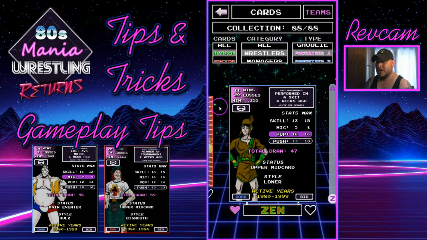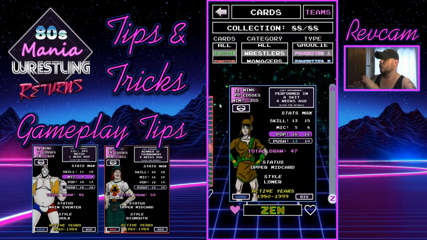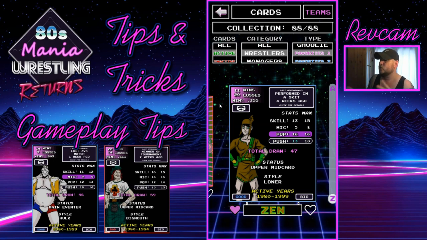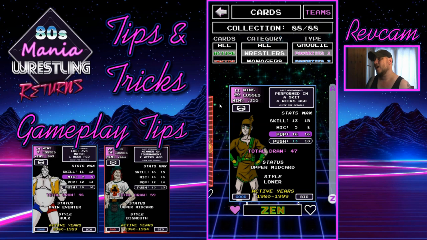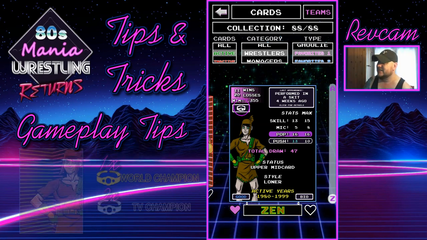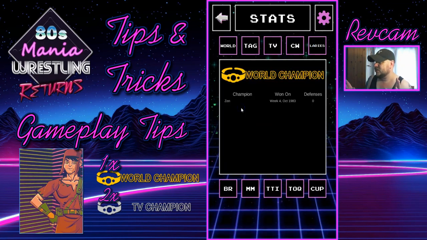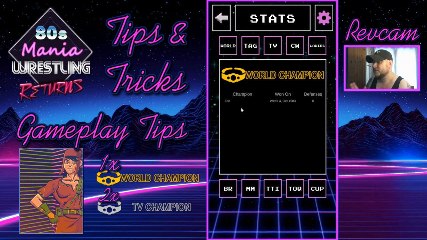It's going to show you, quite clearly marked, how many wins your wrestler has, how many losses they have, and then it's also going to give you a win percentage so you can see in general how well your card is performing. Just underneath that you are going to see a title belt, and if you click on the title belt it's going to open up a statistic screen, but only for this particular card.